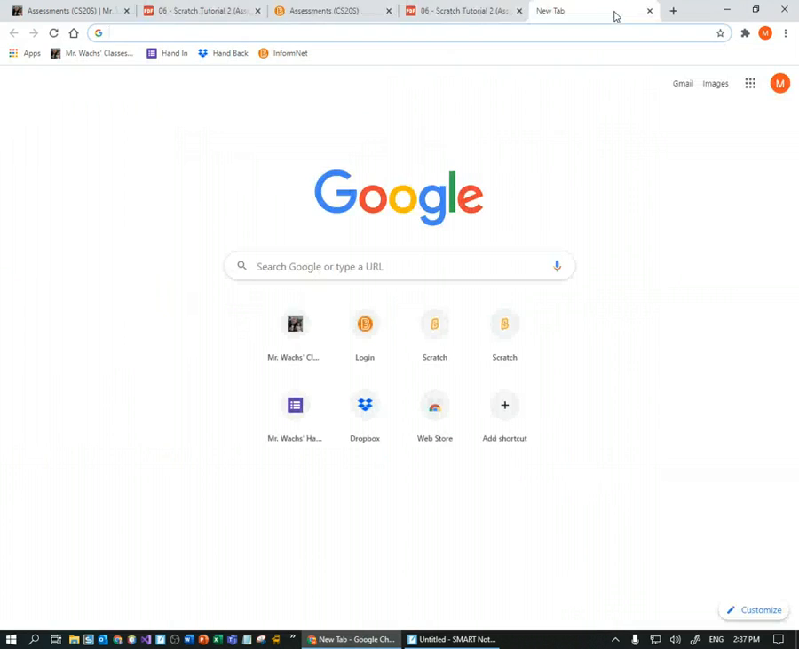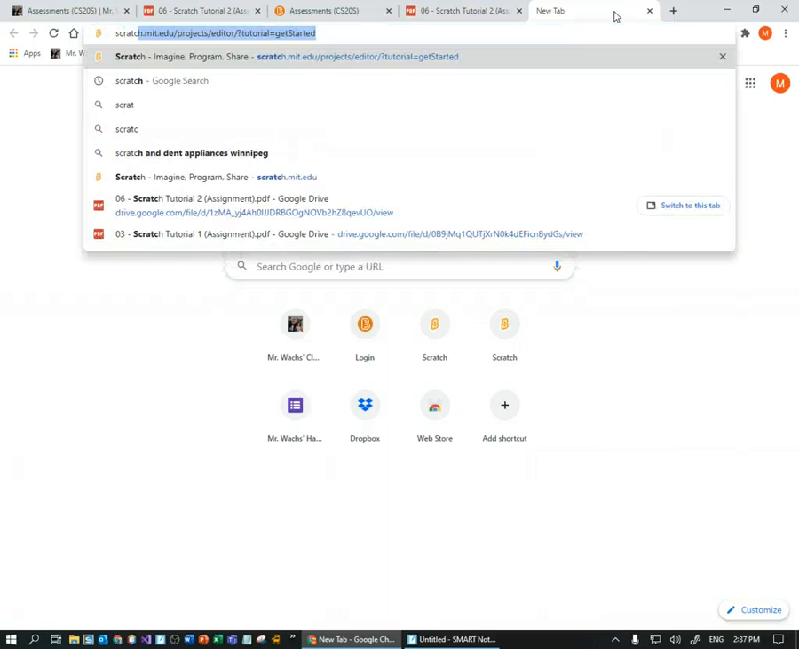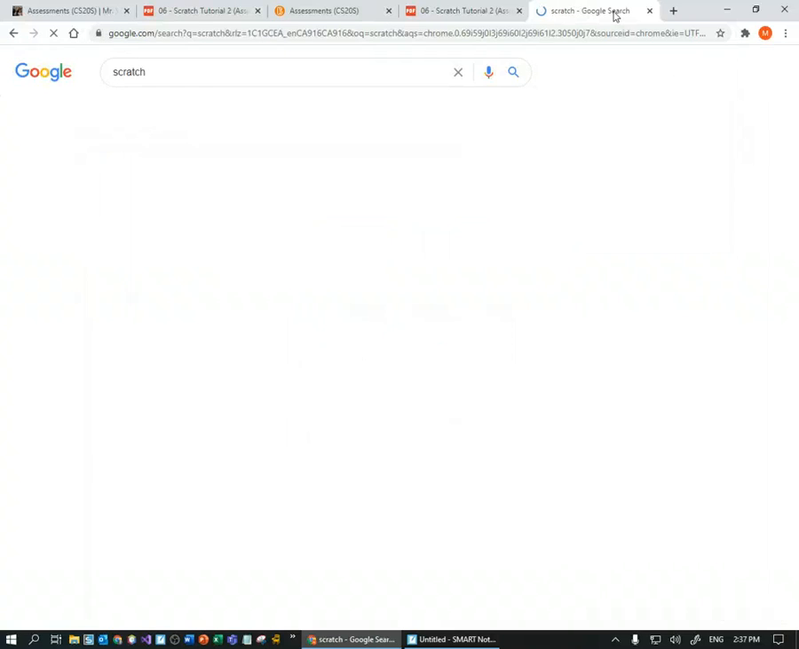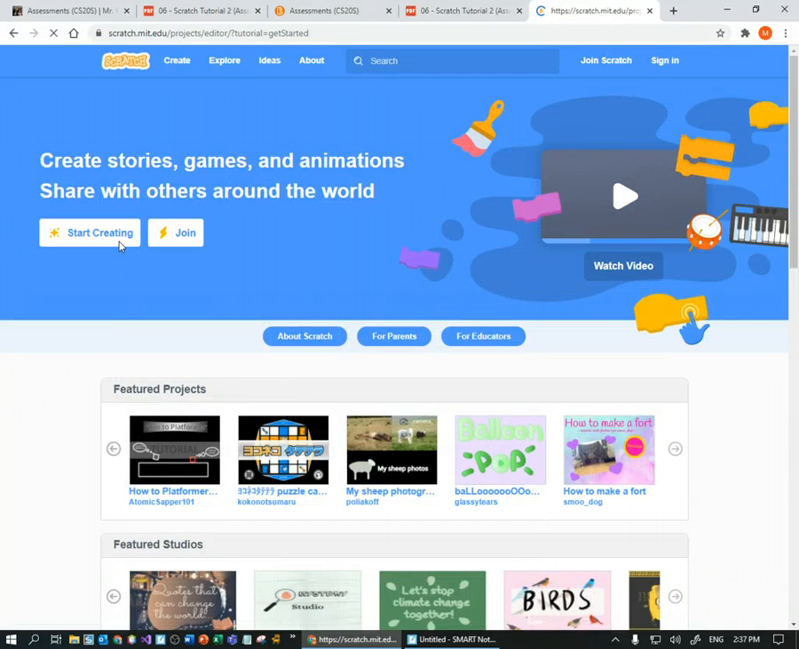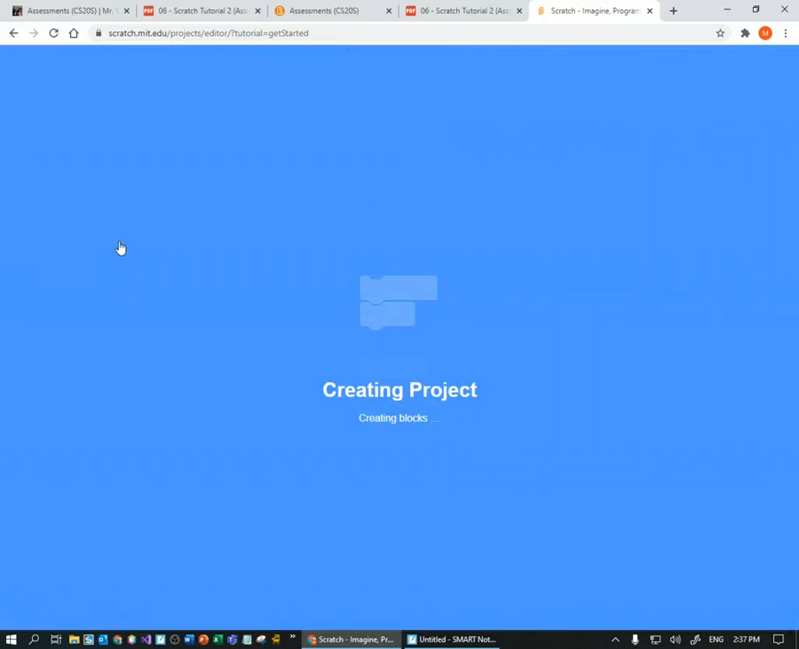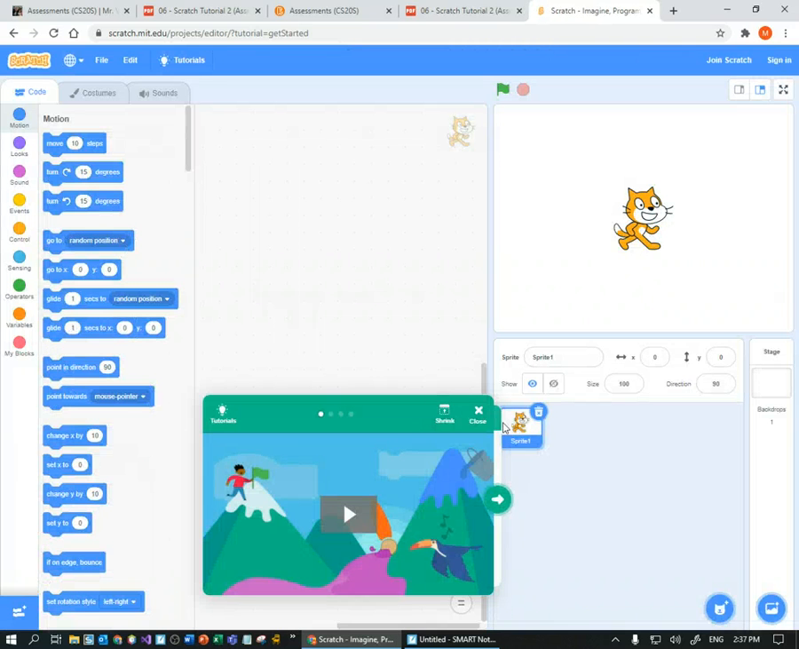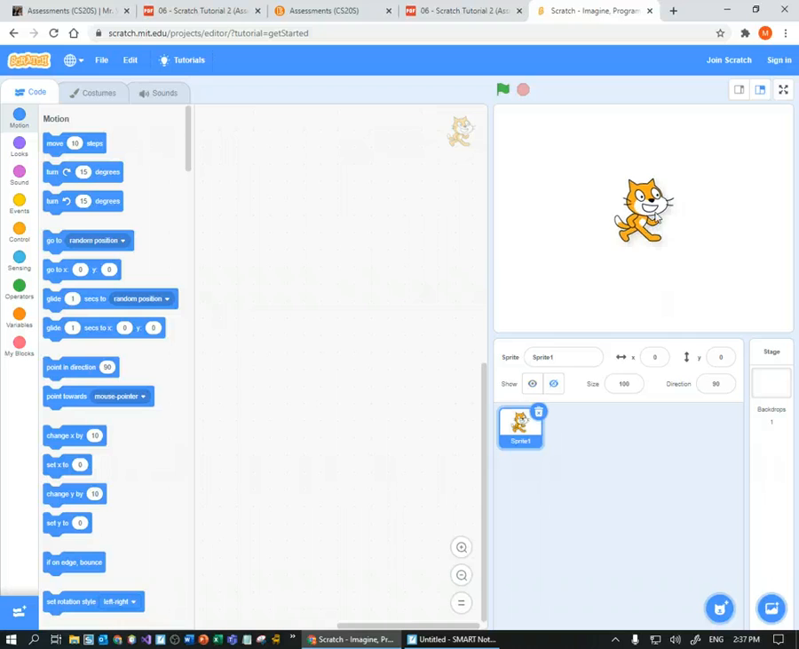But what I'm going to do is I'm going to take you through this step by step, starting by going to the Scratch website. And from the Scratch website, we're going to click Start Creating. Okay, so I'm going to close this. This is fine using this little cat as our character. You don't actually need that. You could pick a different sprite if you really want to.